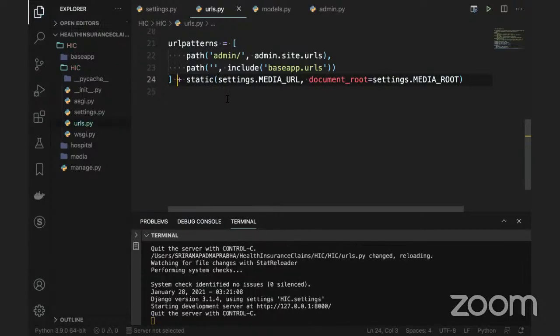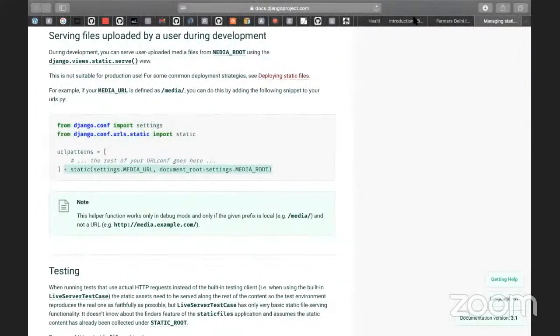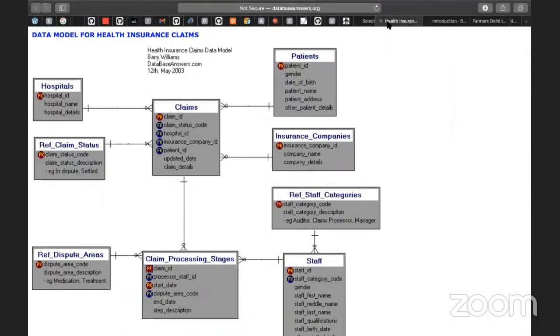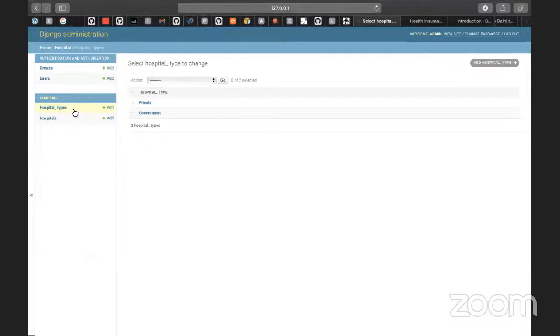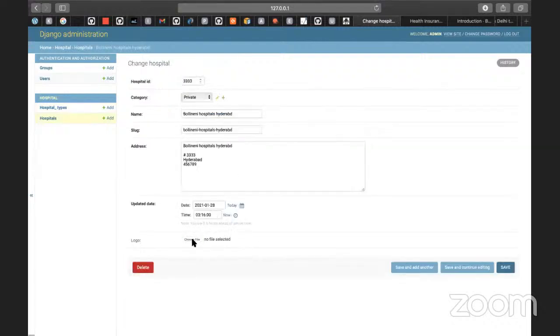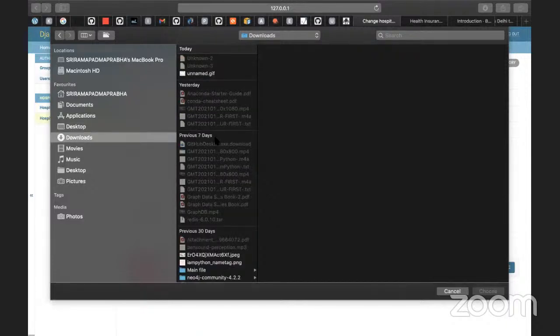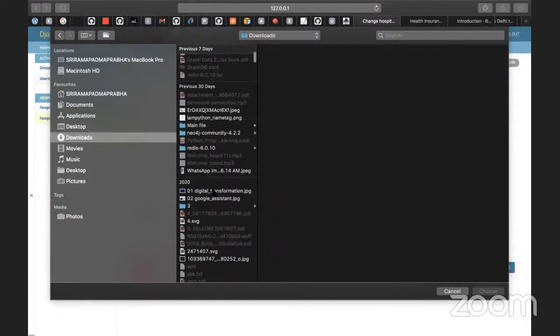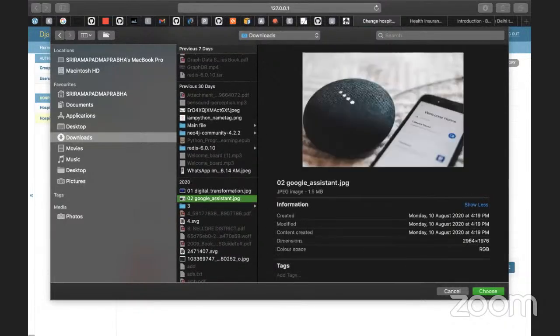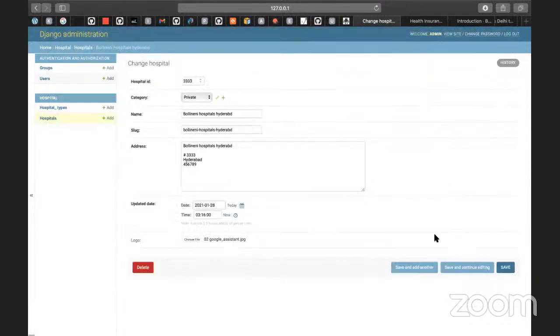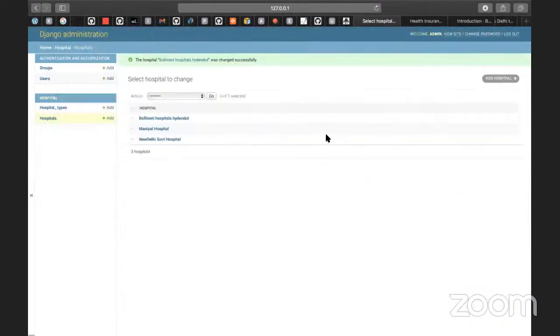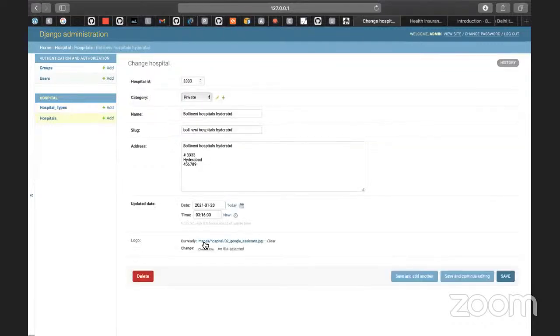Second line, done. So now I'll go back to my project, to the hospitals. I'll click on hospitals and go to any one of the hospitals. For example, in a hospital, you go here and select any image. I'm selecting this image, guys. Maybe this is not a relevant image, but I'm selecting it just to show this. When I click the save button, this image got saved. And if you open this one, there is the image, right?